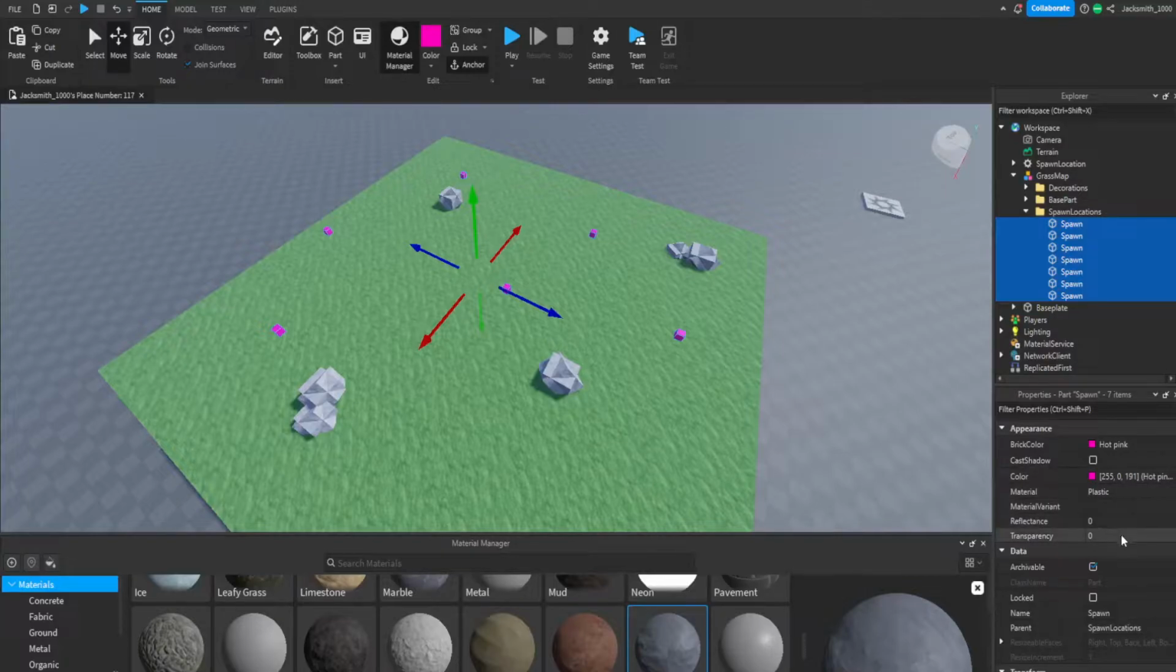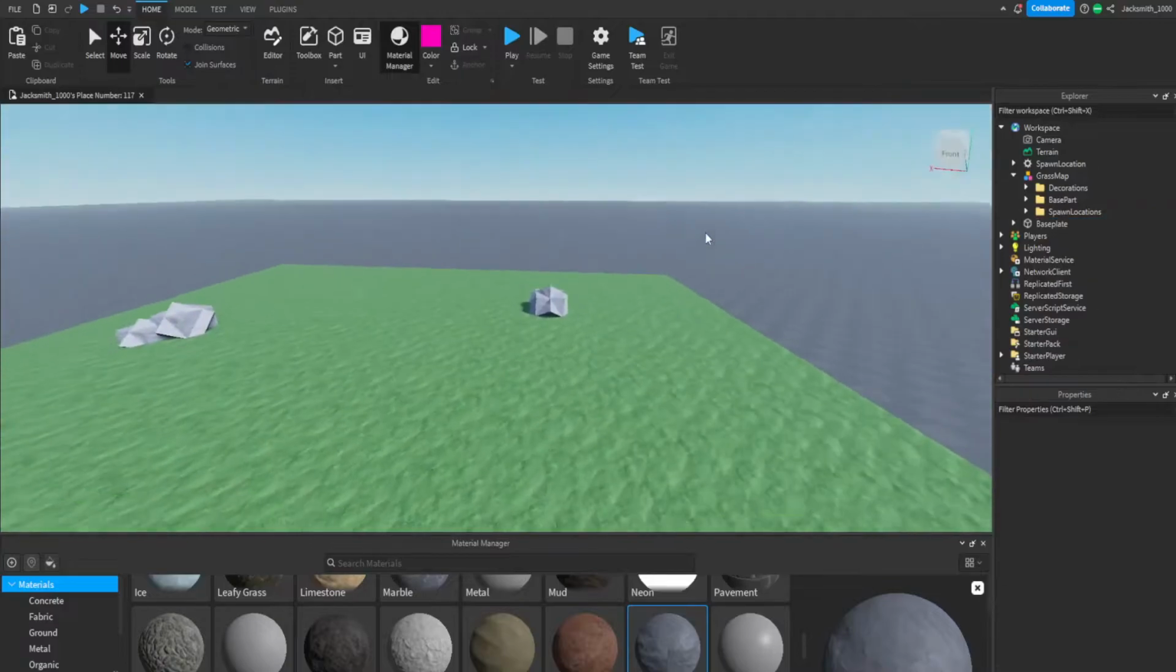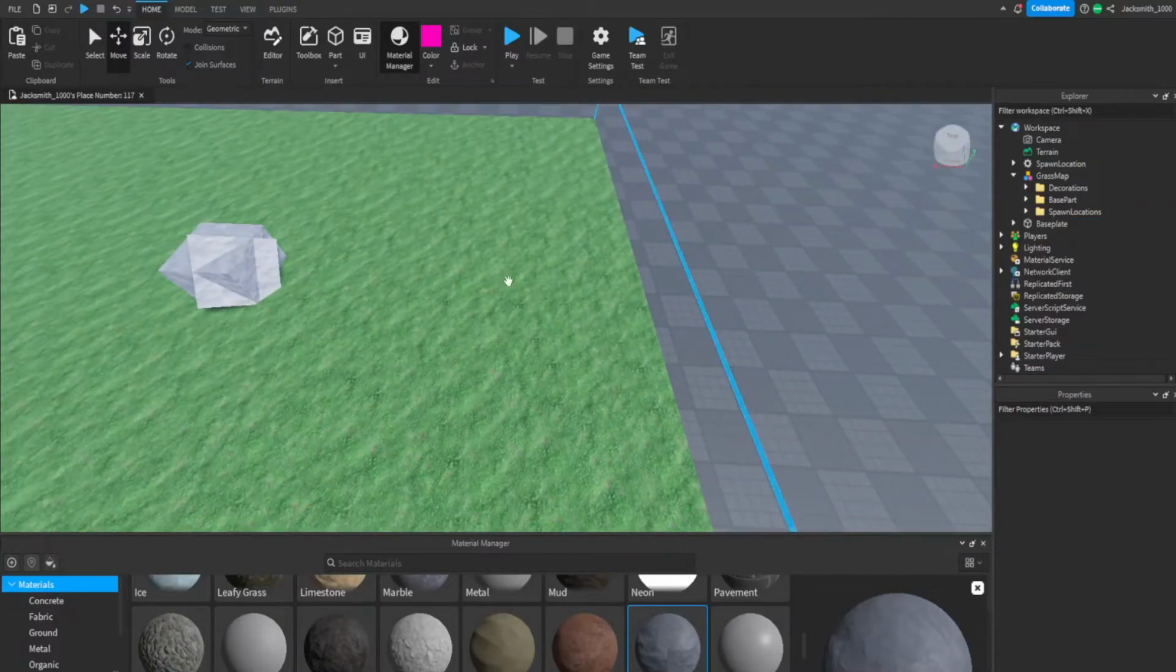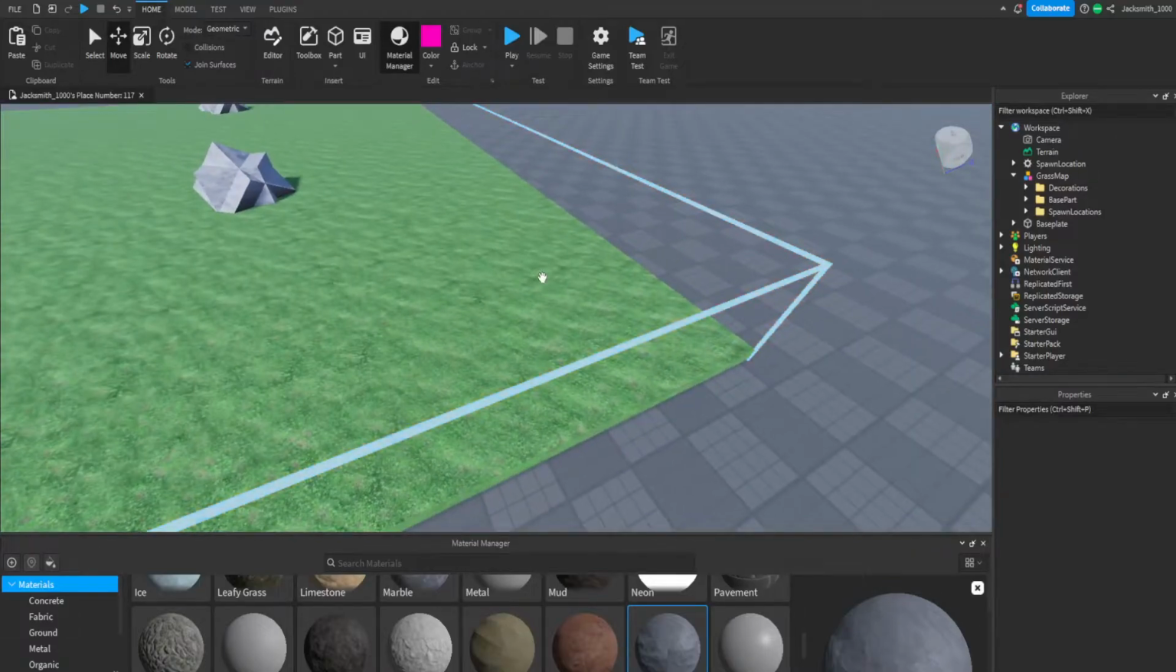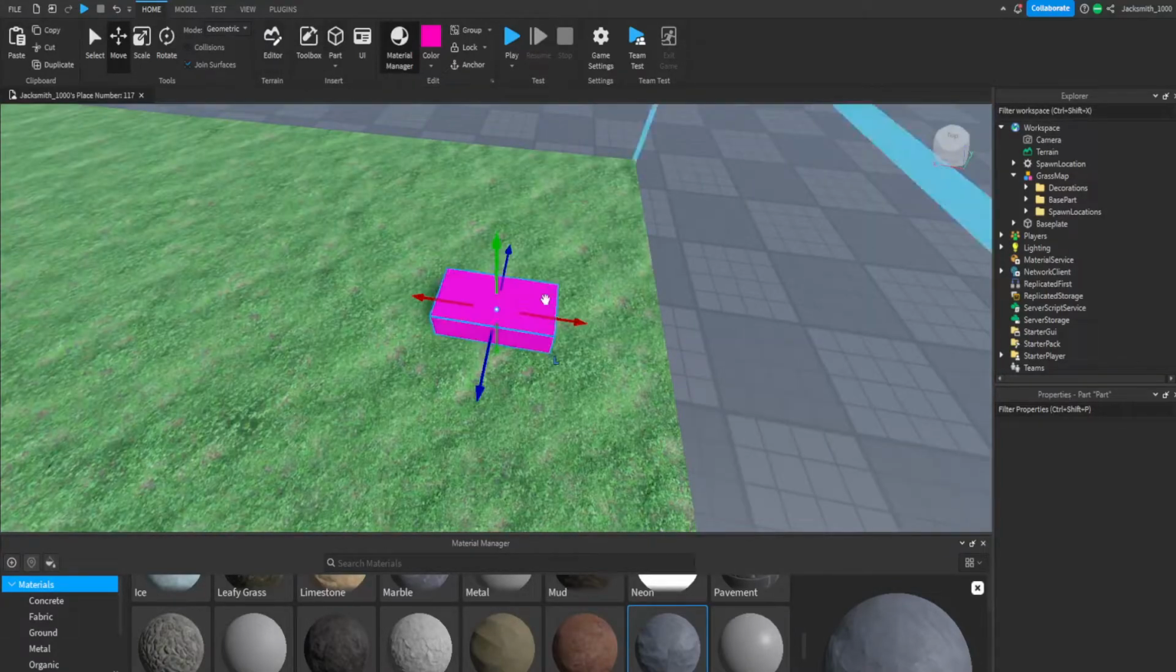Now quickly, if we make the transparency all the way to 1 so you can't see the spawns. Oh, and I almost forgot, the very last thing we need to do to this map for now is we need to add in some invisible walls so the player doesn't fall off the side. Let me do that real quick.